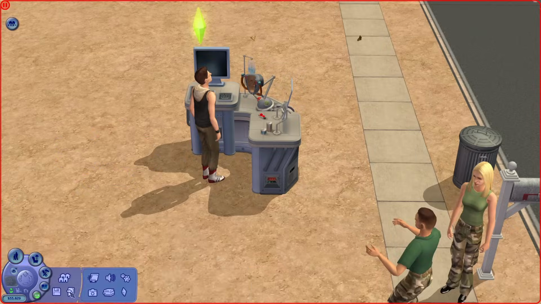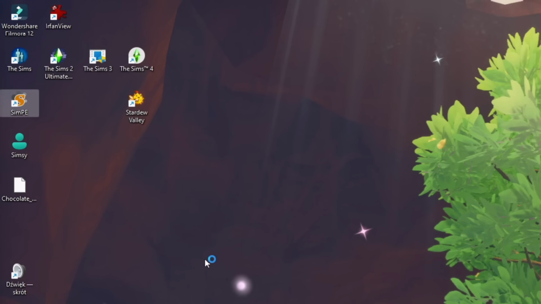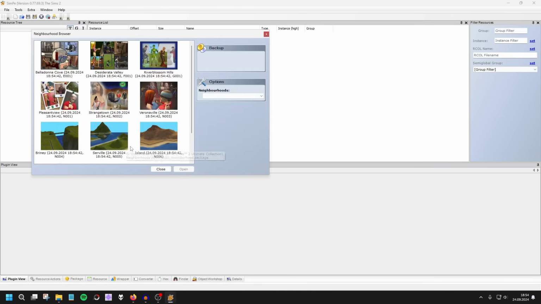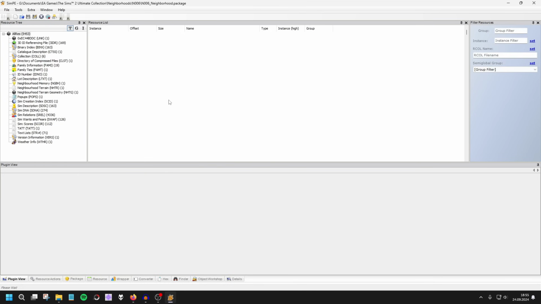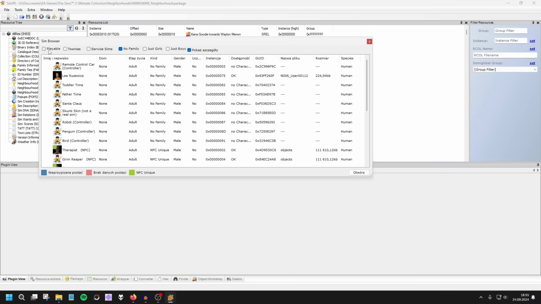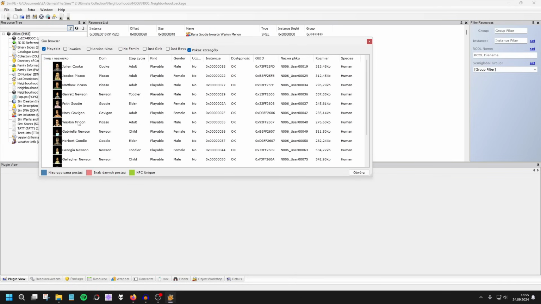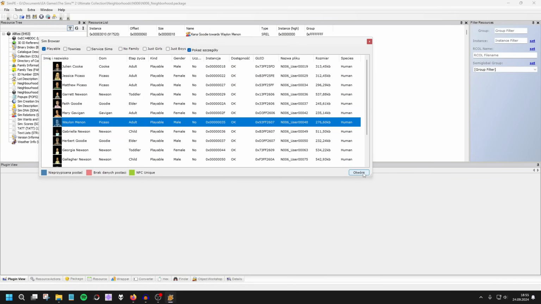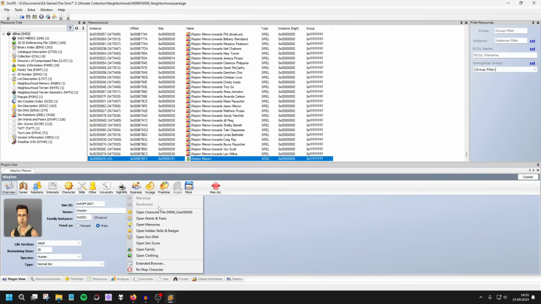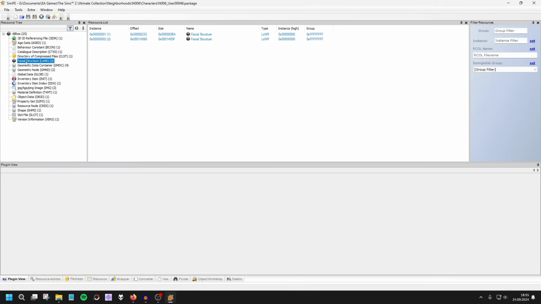So now we need to save the game, leave the game, and go into SimPE. Shift-Control-N, you load up the neighborhood where the Sim lives. Shift-Control-S, which is the Sim browser. I always use shortcuts. And you search for the Sim that you just edited. This is Waylon. And now you have to go into his character file, open character file, facial structure, and here you have 2. A Sim without plastic surgery has 1 of these faces. So what we want to do is replace his genetic face with the post-surgery face.